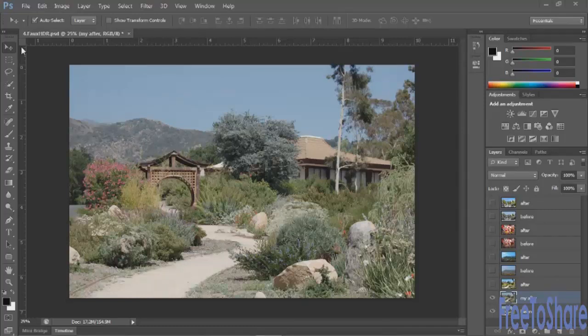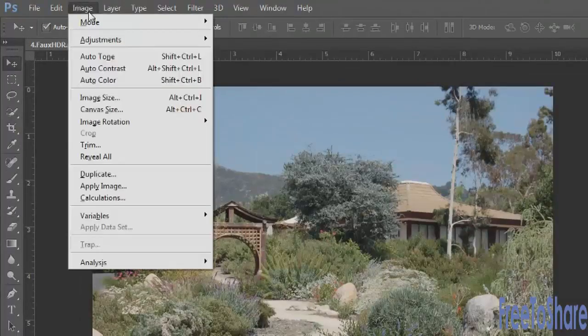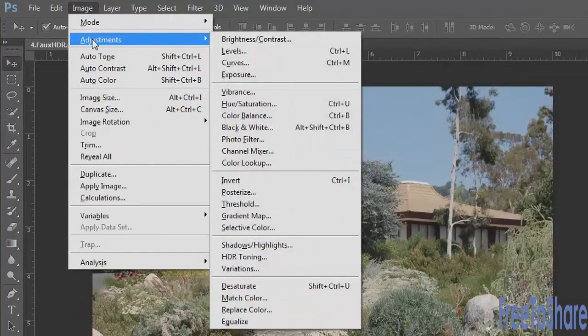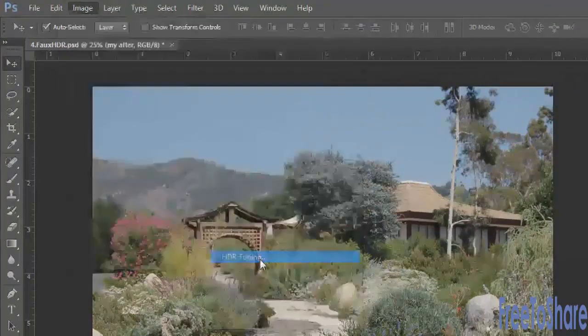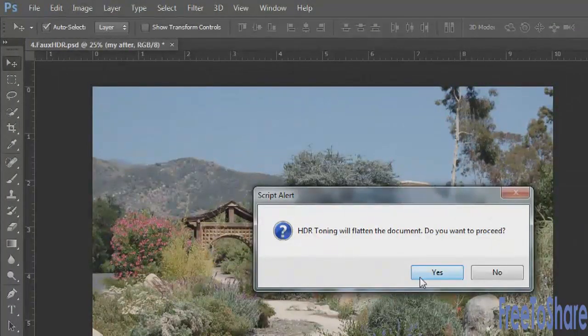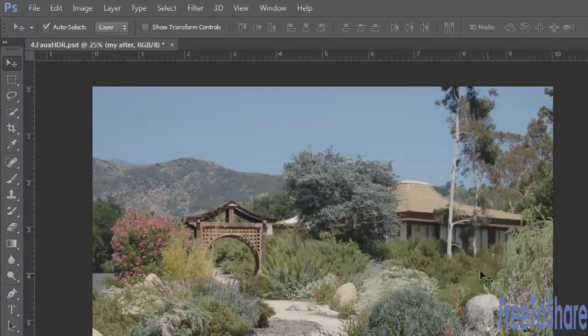So now I have this image of Ojai, California. And I'll show you how you can use the Faux HDR command to modify the look of your image. To pump up the hyperrealism with your image, go to the Image menu, choose Adjustments, and then choose HDR Toning. HDR Toning will ask if you want to flatten your document to proceed, and you'll need to do this, so go ahead and do that.